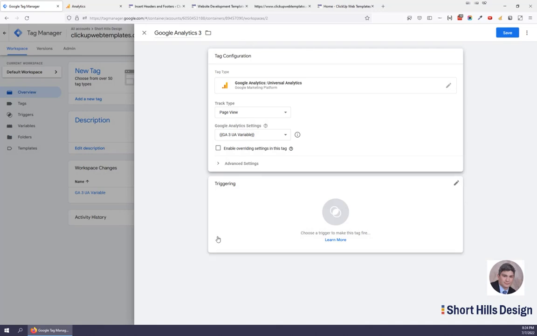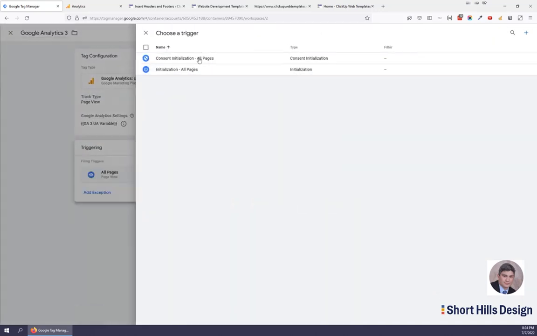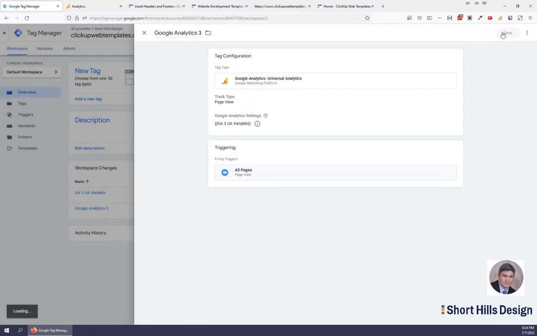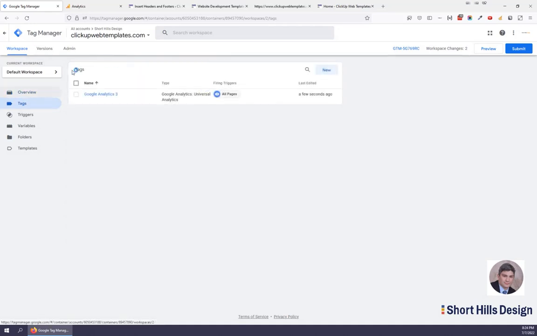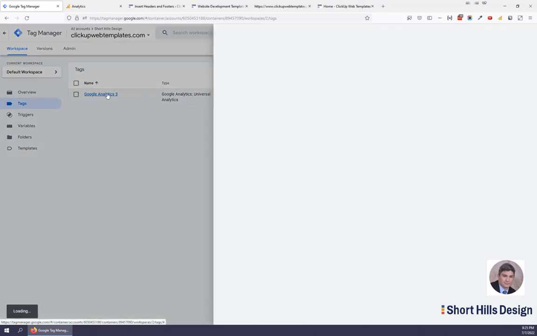Excellent. And then trigger, when do I want it to launch? On all pages. So what did I just do? Let's take a look at the tags here. So I have a single tag, and that tag is my Google Analytics 3 tag. And what is it? It is a Google Analytics universal tag, and it fires on all pages. So let's take a look.